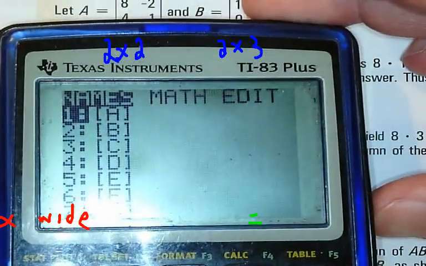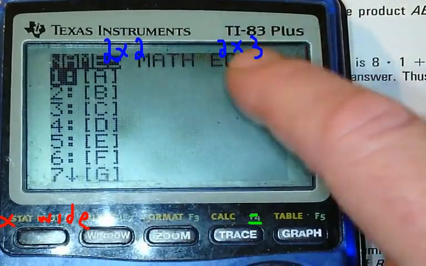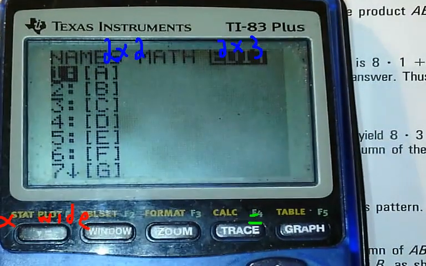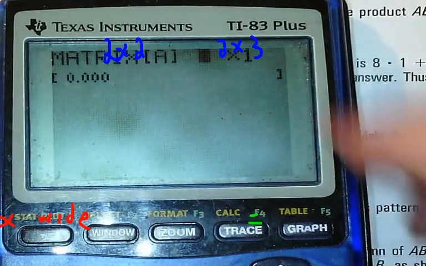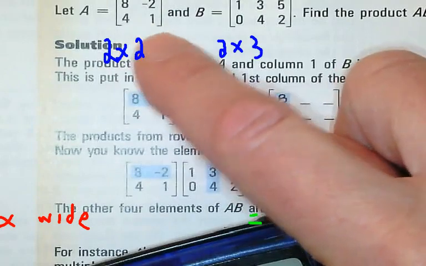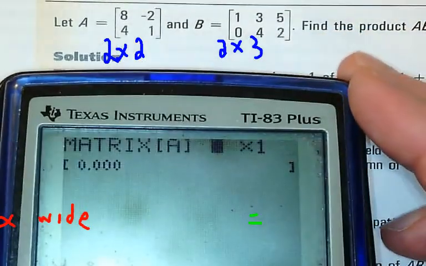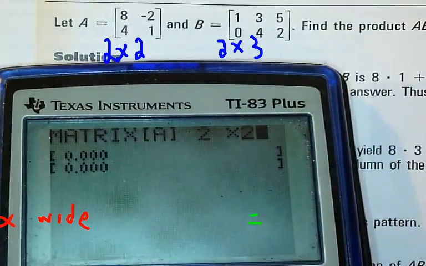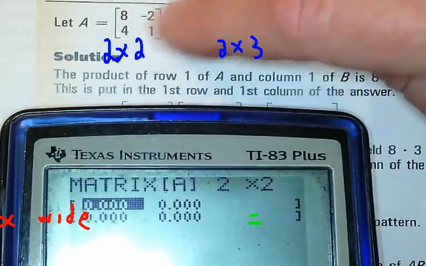So I can enter a matrix, and this is how you do it. I have to go over to edit, so I'm going to scoot over, and then when I hit enter, it's going to tell me what size is your matrix, right? You have to tell it how big you want. Well, I want this to be 2 by 2, right? That's what this one is. It's 2 by 2. So that's what I'm going to say. 2, enter, 2, enter.